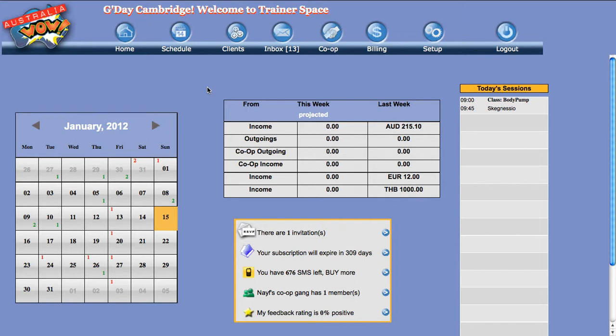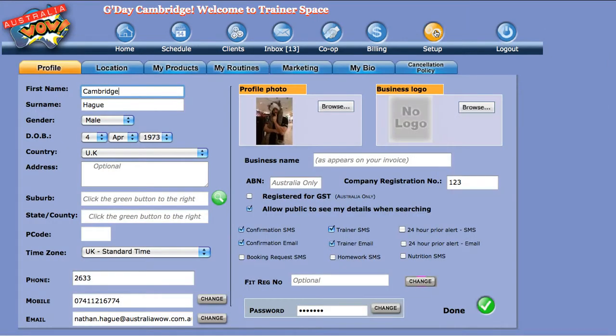Okay, by now you must have set up as a PT your location where you work from and all your basic details and business details. So let's go ahead now and set up the products that you sell. So go ahead, click setup, and as you can see at the top, we've done our profile, hopefully you've done your location, so go ahead and click my products.